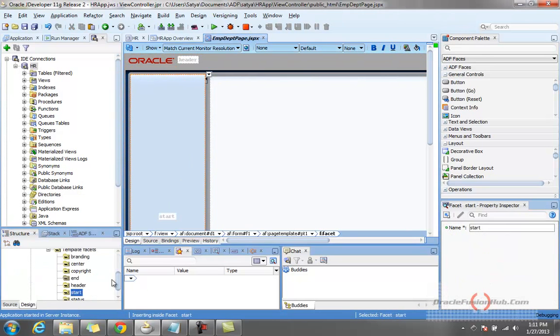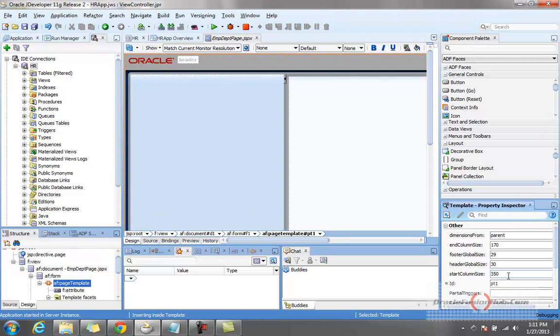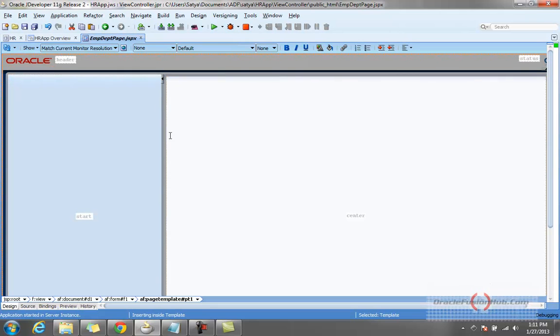So what I do is I can click on this, or I can click on the AF page template and I can select the start column size. This is now 170. I would make it 350. Now if I see, I have a little broader start, I mean the first column is a little broader one.